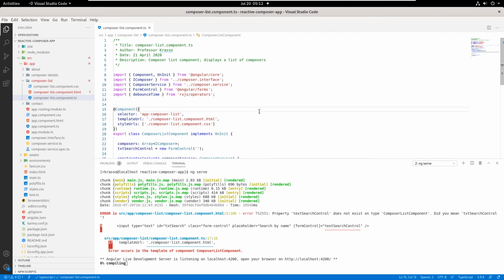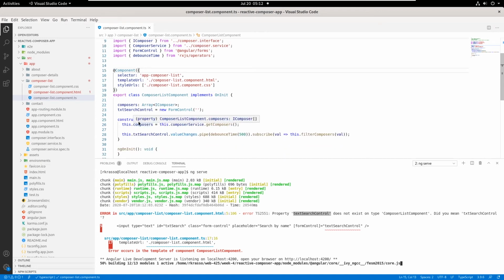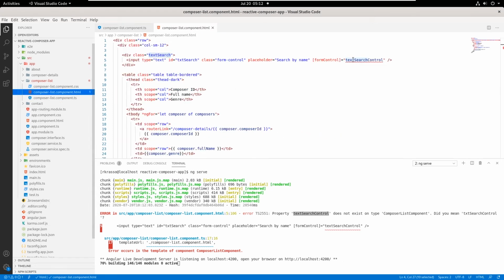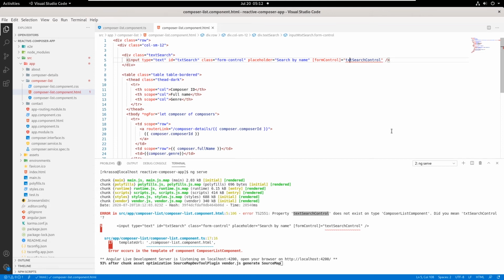And if you get this error message on the screen here, it's basically saying that what we've referenced does not exist. And that makes sense. If you look at the name that we created inside of our component, we named it txt search control, but it's saying inside of our composer-list.component.html file, we're actually referencing text search control. So let's open up the HTML file, and we just need to fix that entry. Instead of saying text, we're going to say txt. So we'll remove the E, and then we'll click Save.